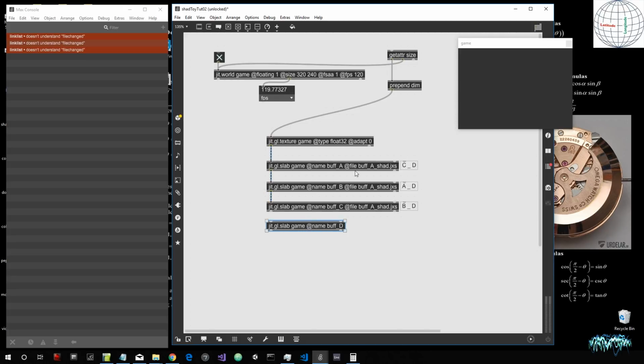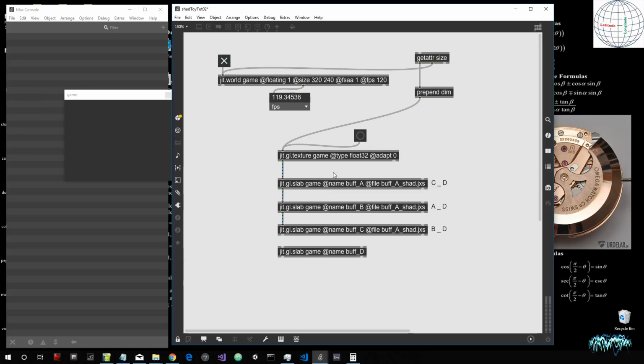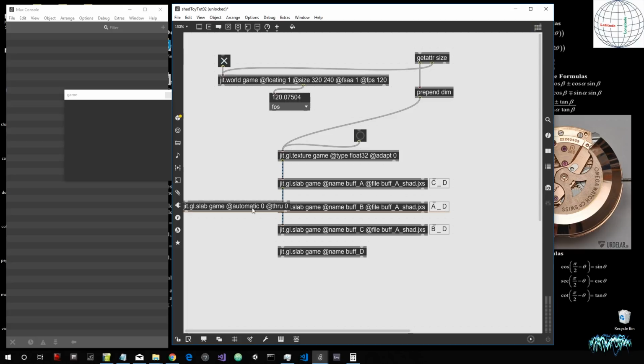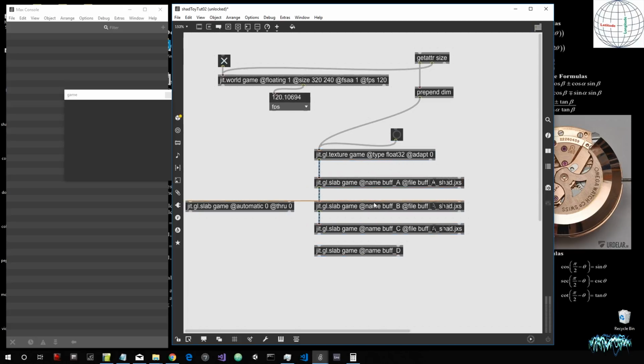And buffer A has as input buffer C, but we cannot just attach buffer D here, because this will cause a stack overflow. So what we have to do is create another jit.gl.slab with @automatic 0 and then also @bang_only 0. This means it will only pass the texture when it receives a bang. So we can do something like this.